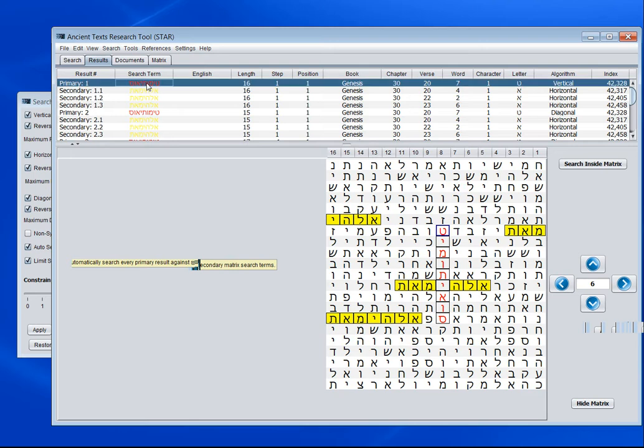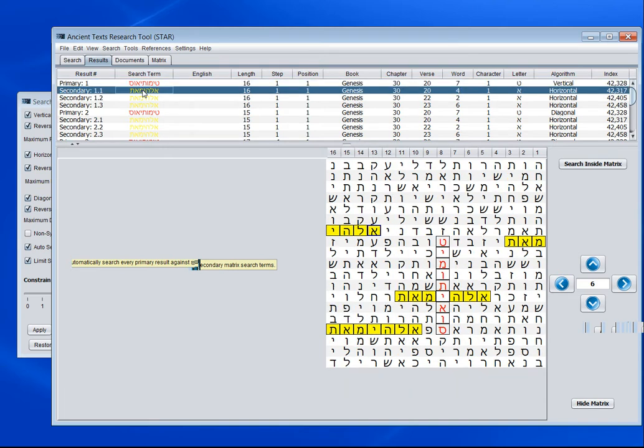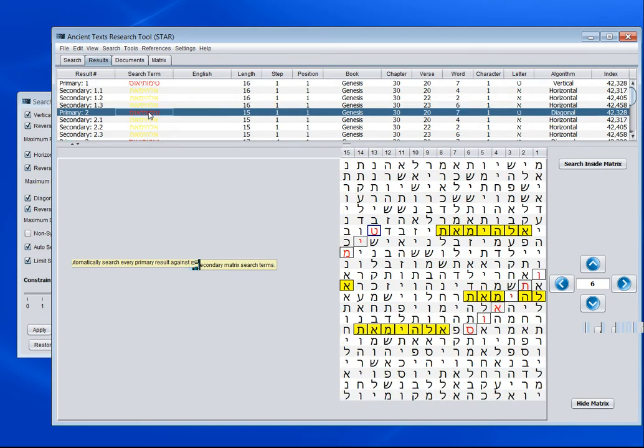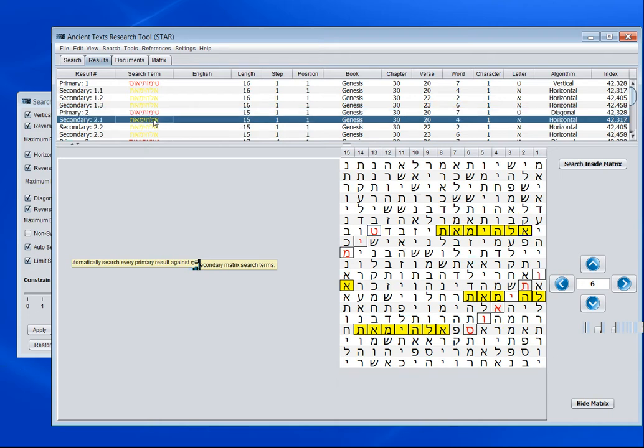There they are. There's the primary search term. This matrix was created, and it's padded with 6 rows above and 6 rows below. And we get secondary terms that were found within that same matrix. There's the first one. There's the second one. There's the third one. And now if you look at this matrix, this was a diagonal, so that treated it as a primary term.